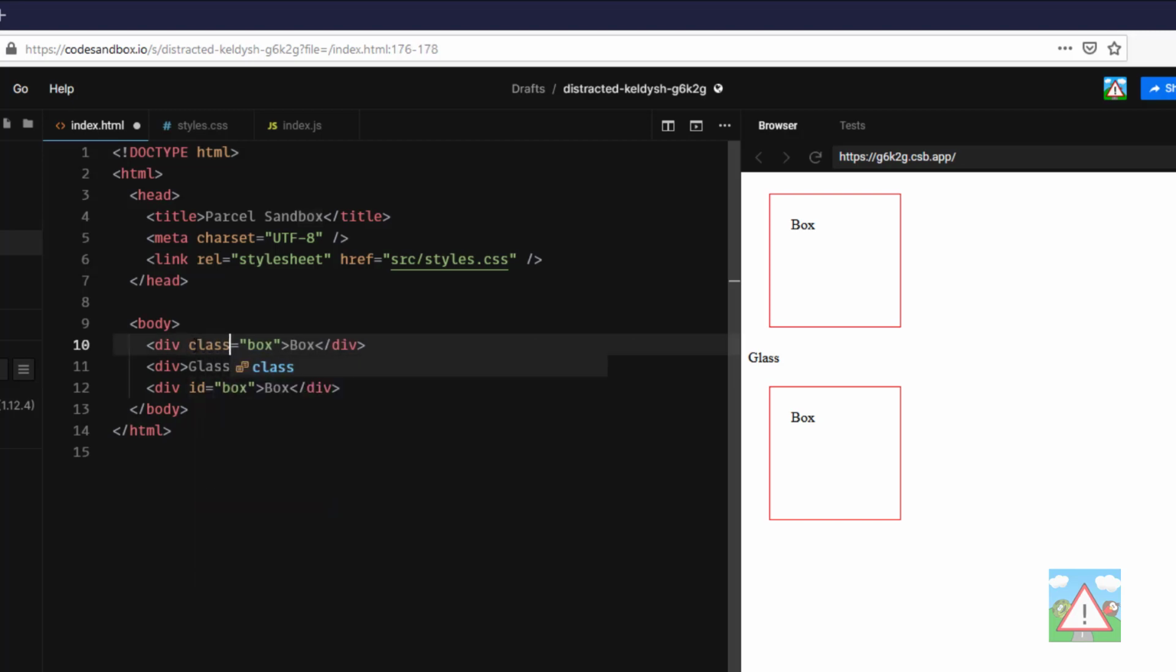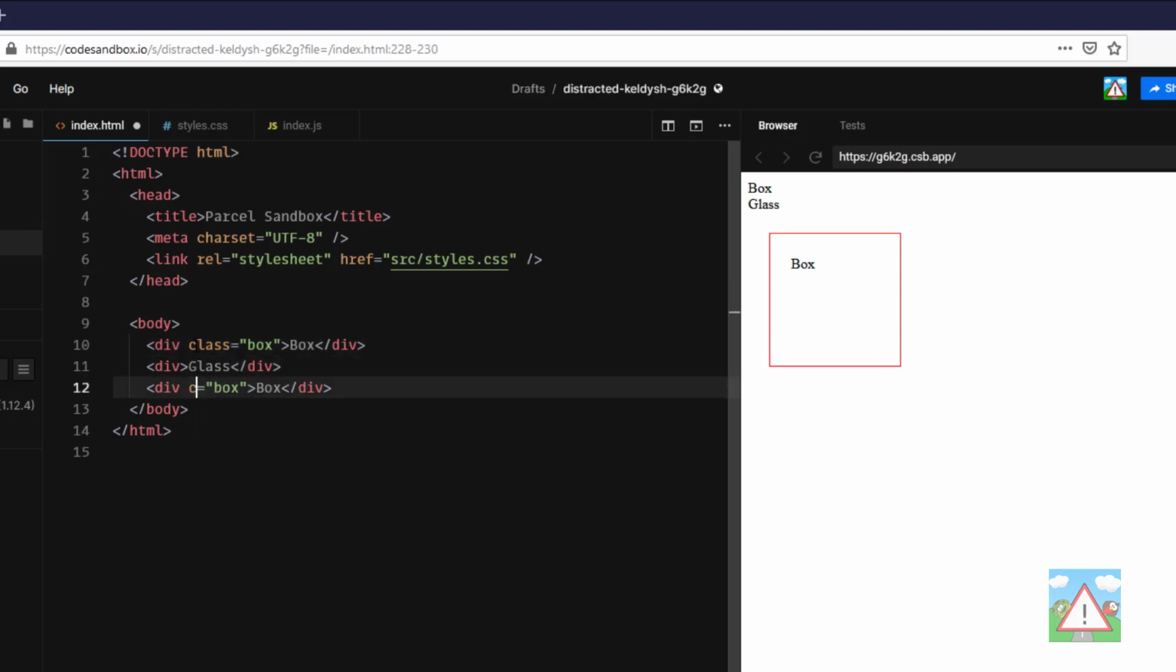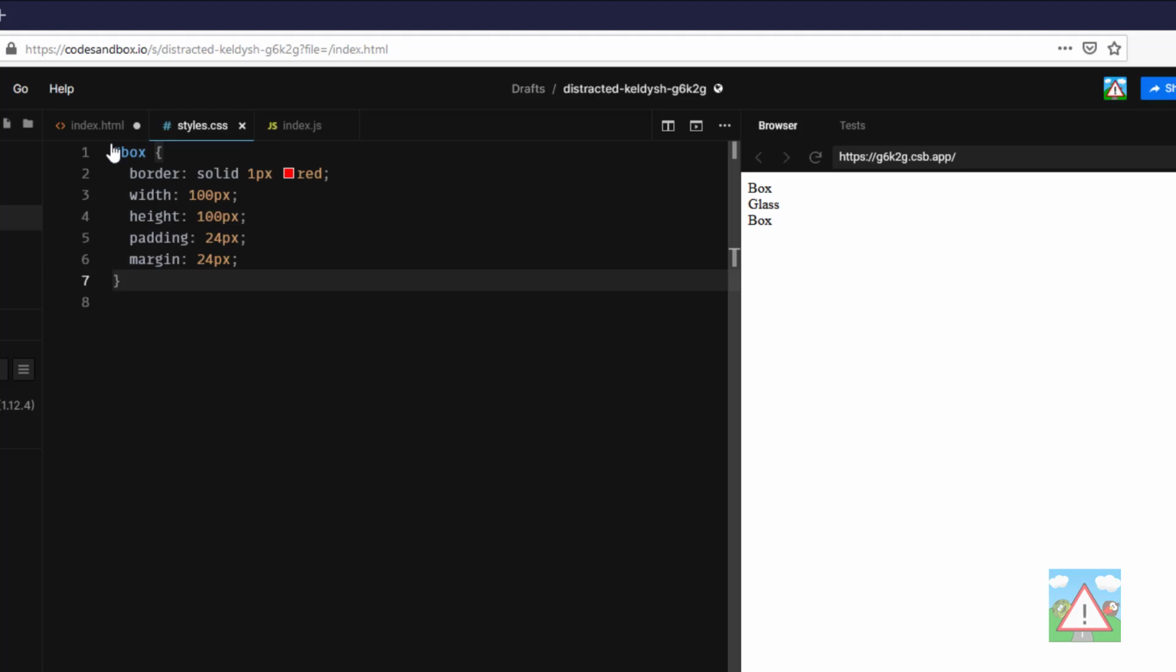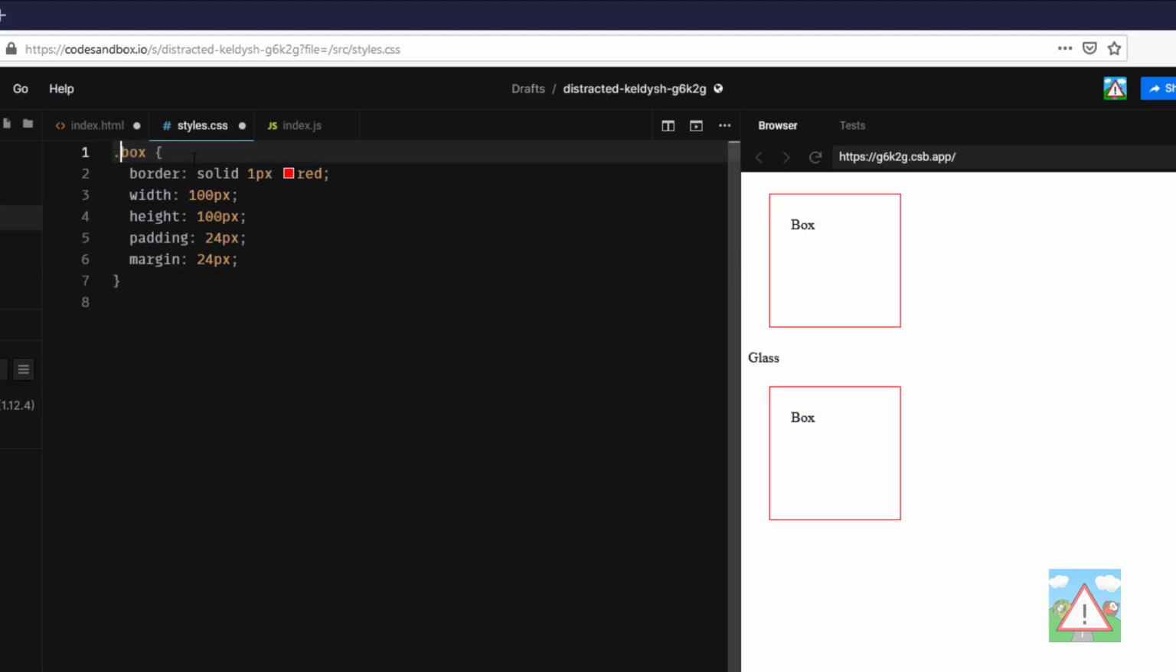If we want to use something for more than one element, then we use something called a class, and that's something that we can use for many different elements. That means then in the style sheet that instead of the hash that we use for an element with an ID, we use a dot for the class, like so.